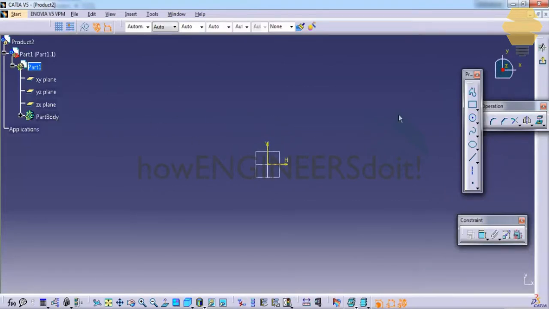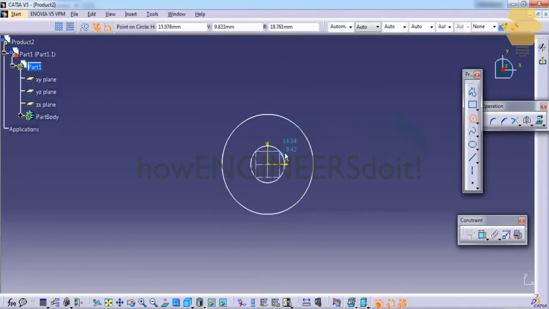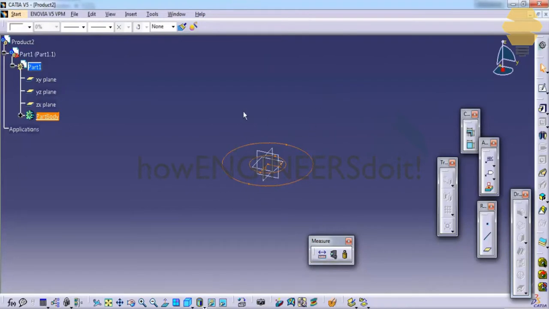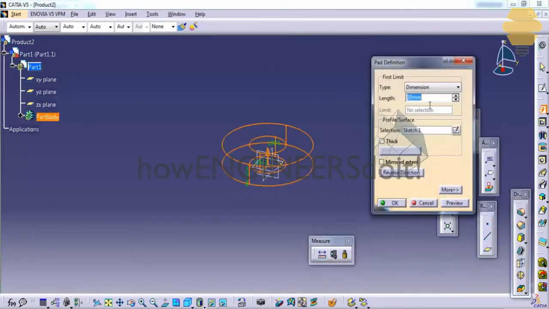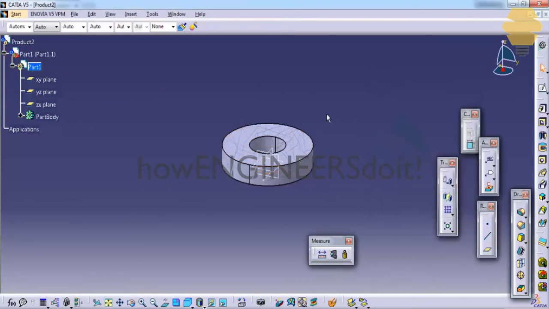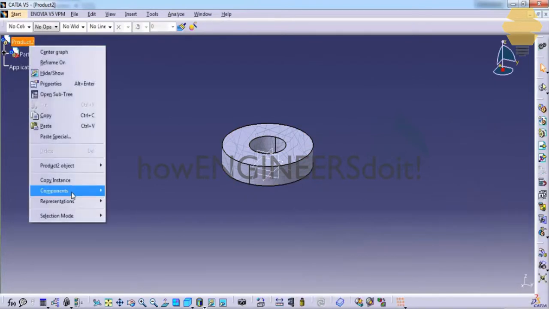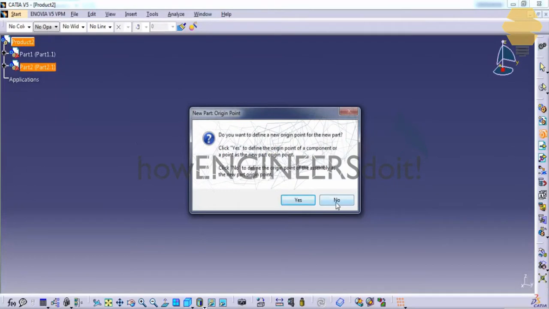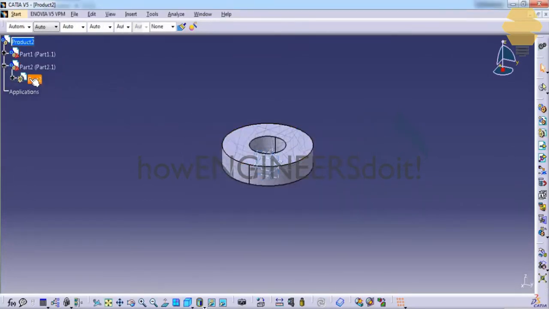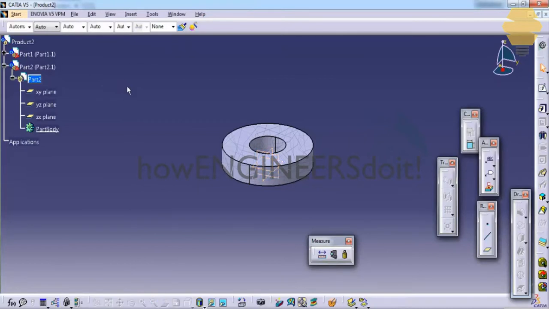So I'll go to the XY plane and start sketching it. I will create a simple model here. I'll do a pad. Click on OK. So that's our first part. Now I will double click here and go for the next part. You can click No here and double click on this part. So what you're exactly doing is you have this part being created here and then you're inserting the next part. Remember that the new part that you have created is not related to this part. So you will understand it on the go.